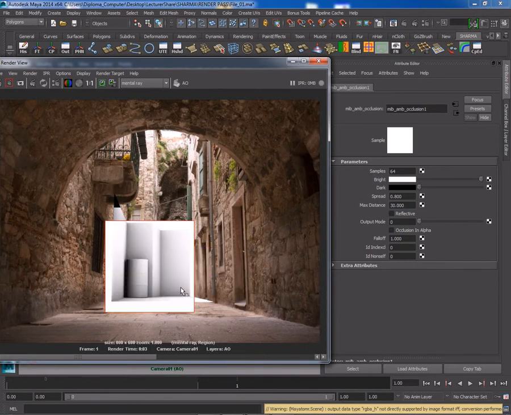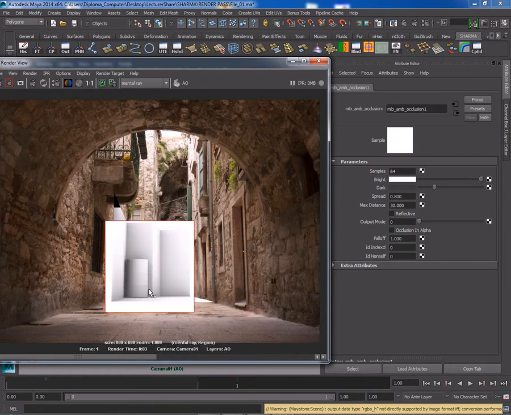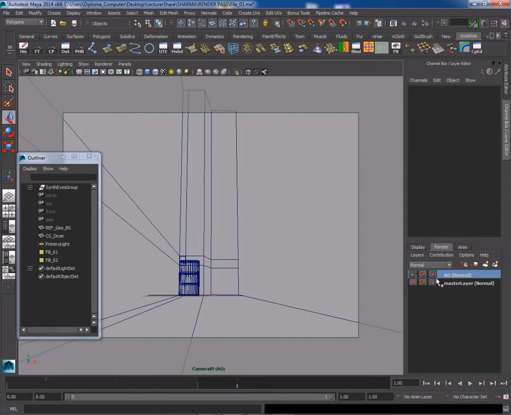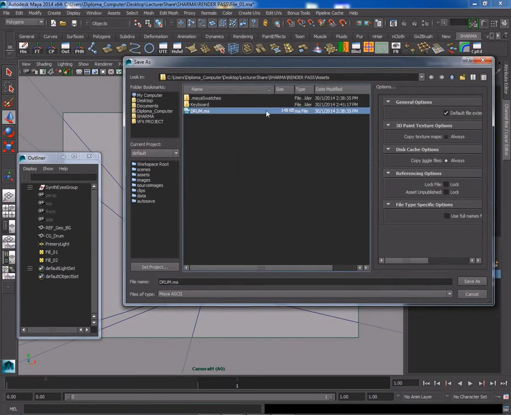Okay, and the darkest, I'll make it a slight grayish. Okay, there we go. So my AO is ready, set. All right. So my AO is done. Let's move on. Let me save my file.